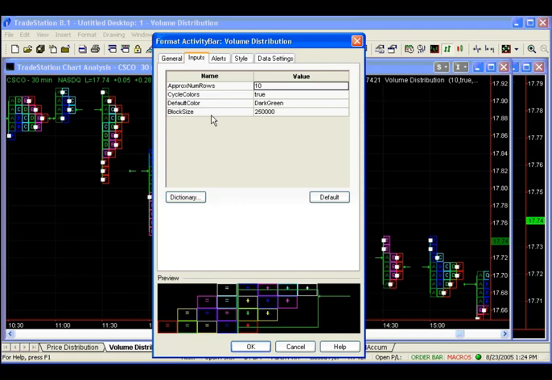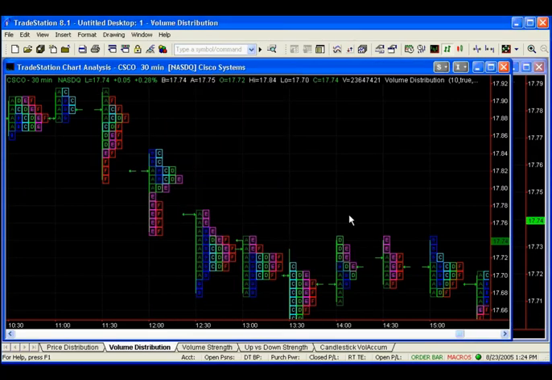Now, I'm going to remember that 250. I'm going to go back to the chart for a minute so we can take a look. At first blush, this may look kind of similar to the other chart, the price distribution. Here we have A, B. In fact, stay with me one second.